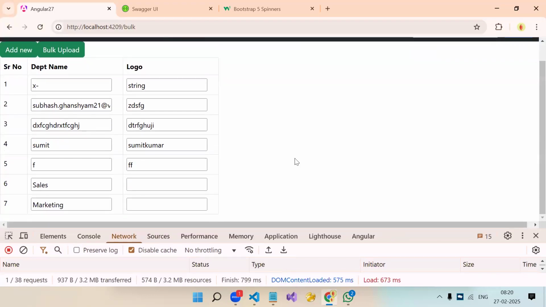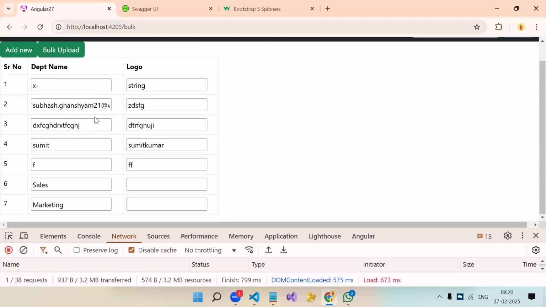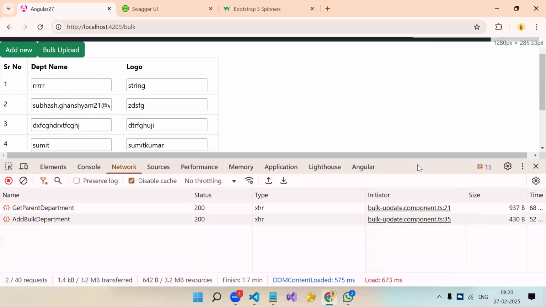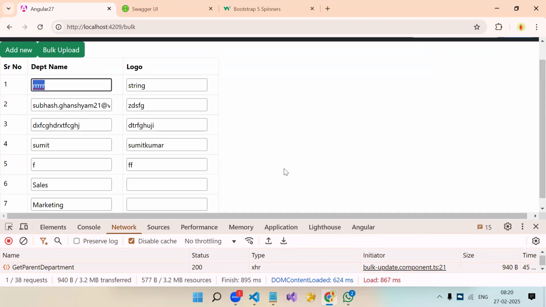Yes. Okay. So again, this is also not a topic. This is also logic. And for update also, see the benefit of it. For update, you don't need to do anything. So the first record, see, X hyphen is there. Now I'm changing it to RRR. If I click on bulk upload, the API call is a success. Even if I refresh, see, the data got updated. So my API is written like that.